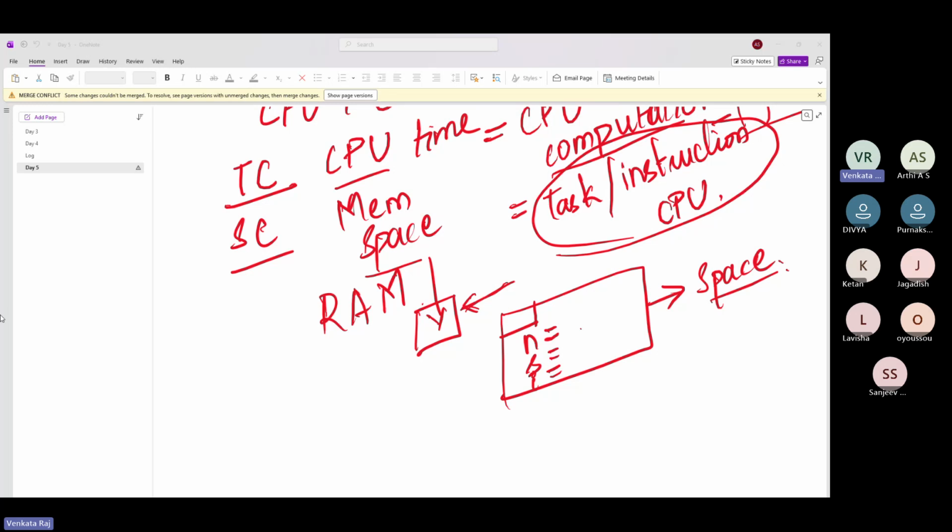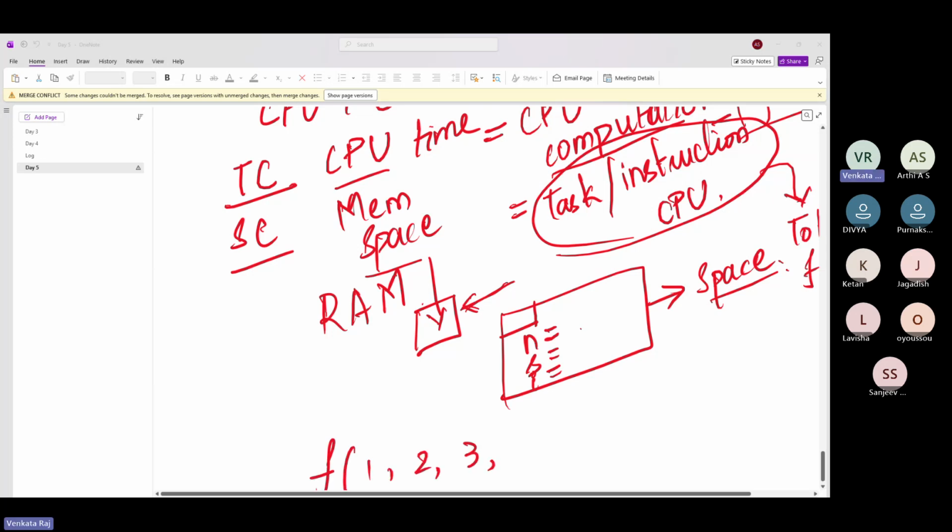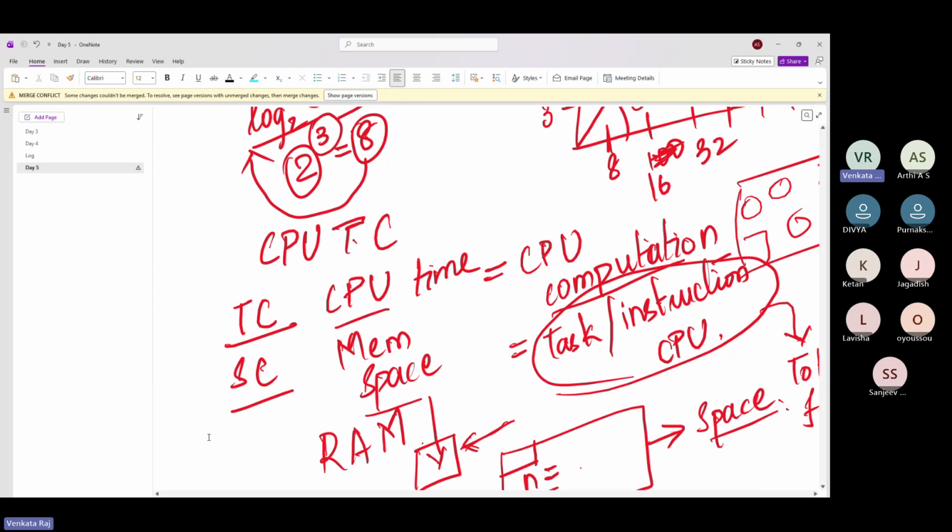So here you are calculating the CPU instructions you needed and also the memory you needed. CPU instructions means you are telling the total number of execution frequency. For example, for 1, 2, 3, 4, if I wanted to traverse the array, which means I wanted to go to each element in the array and print it, let's see.